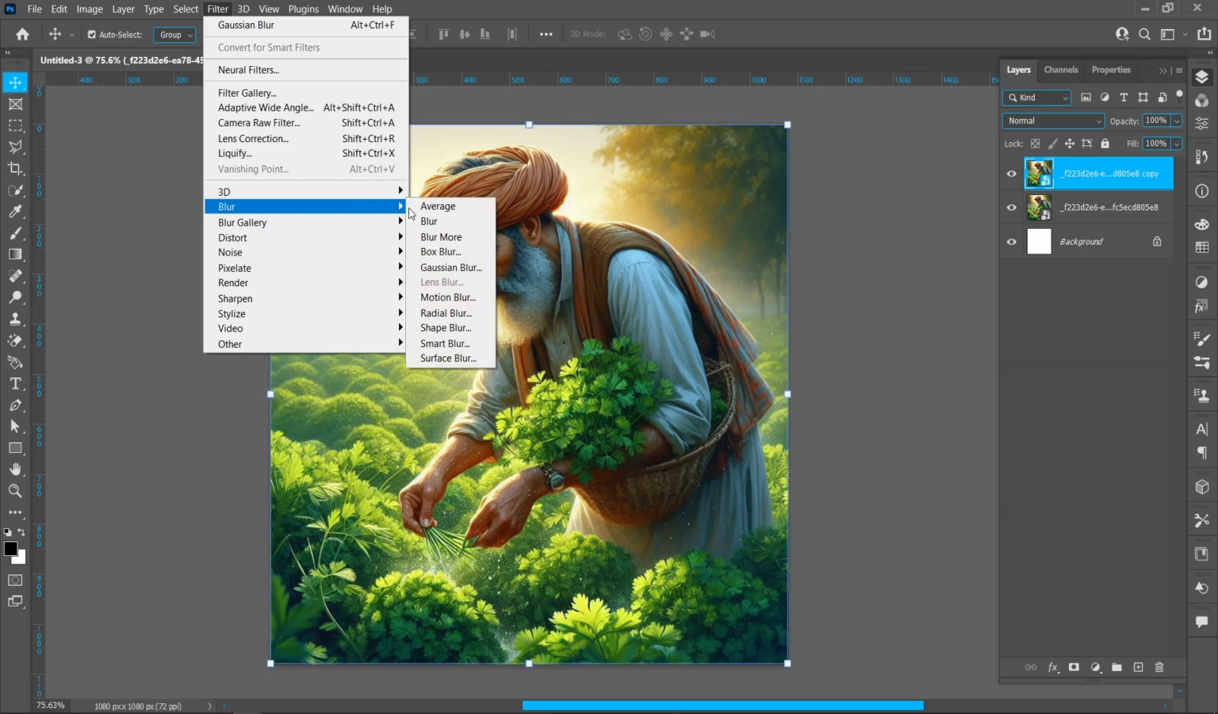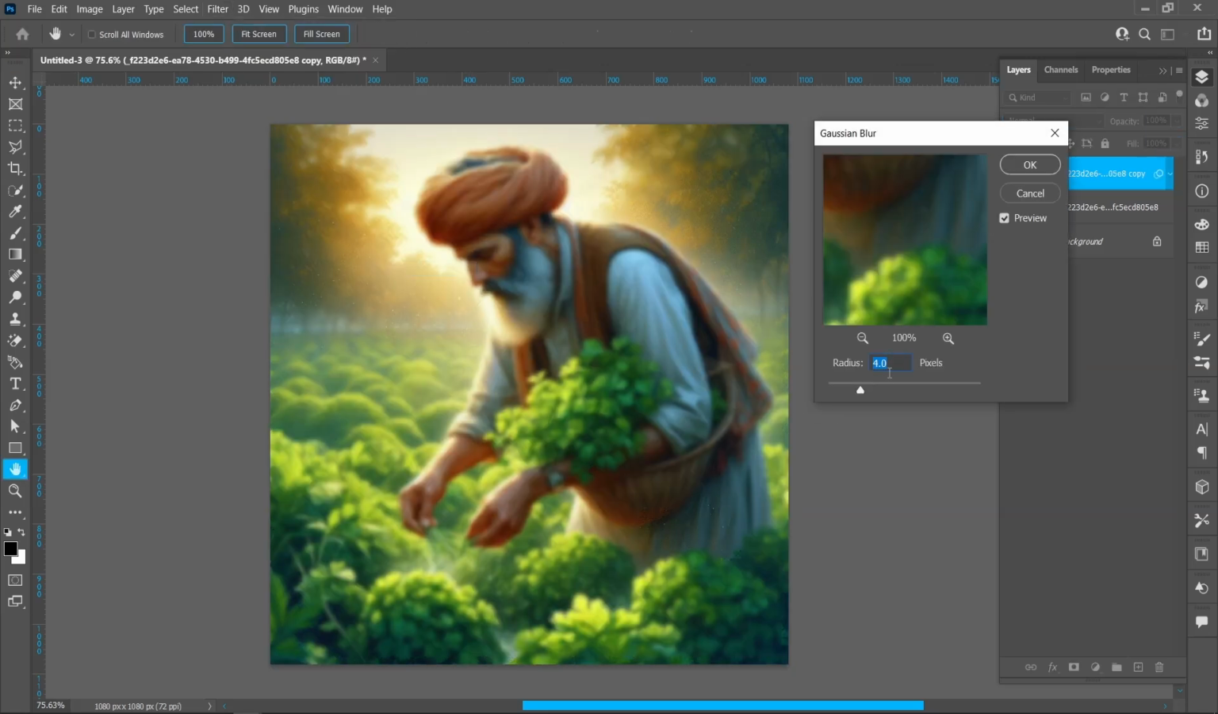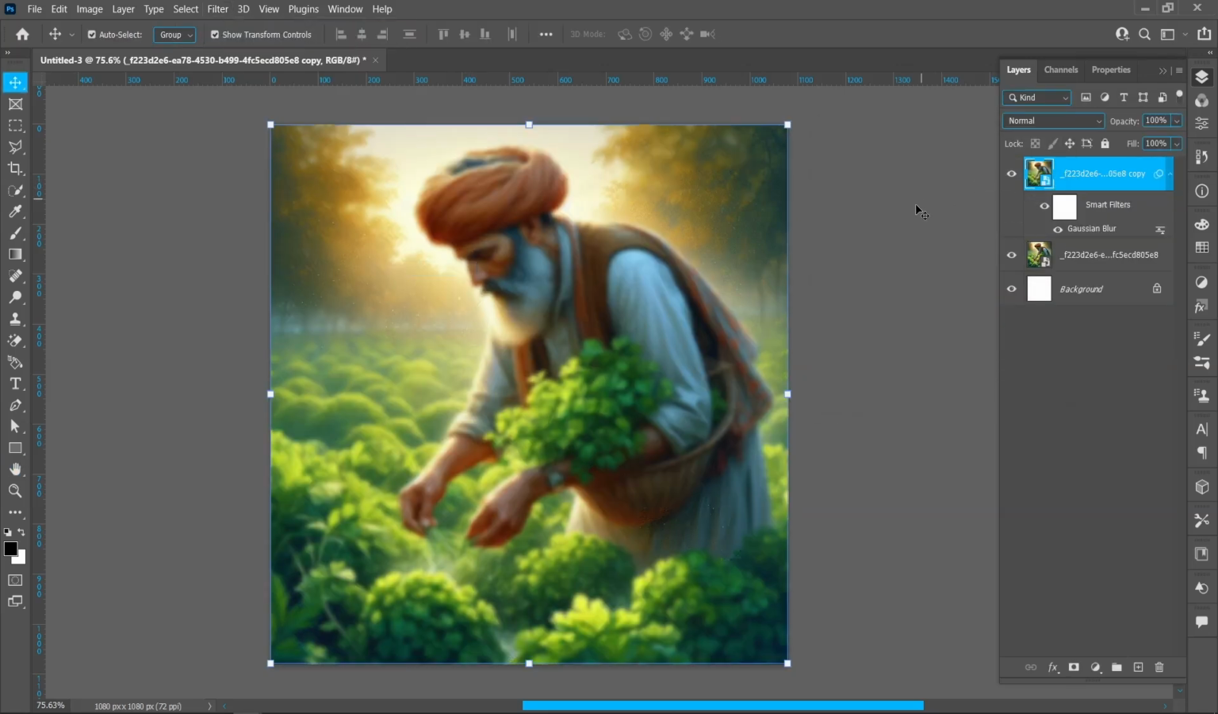Click on Filter, Blur and Gaussian Blur. Set the radius in pixels. Click on Layer Mask.